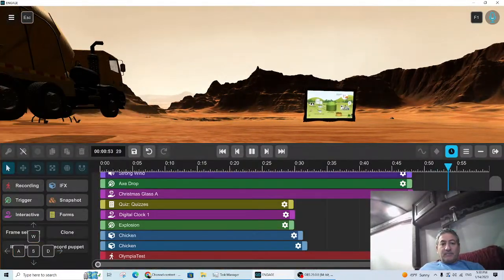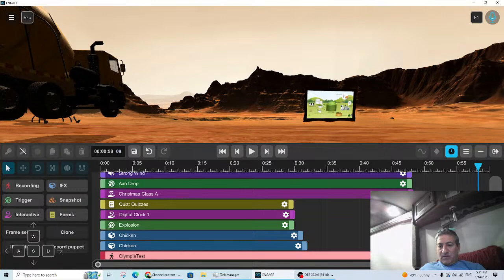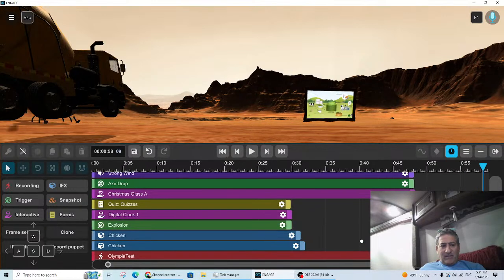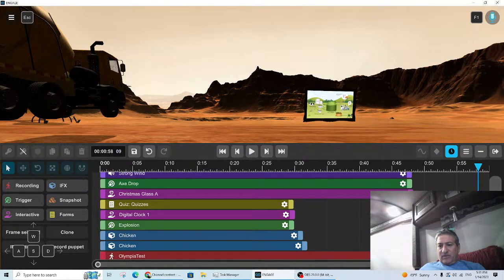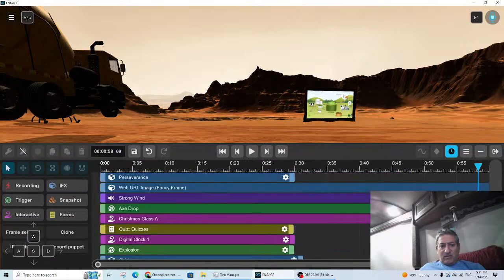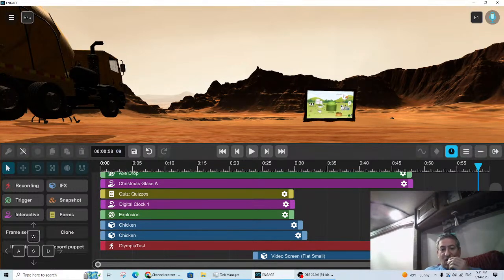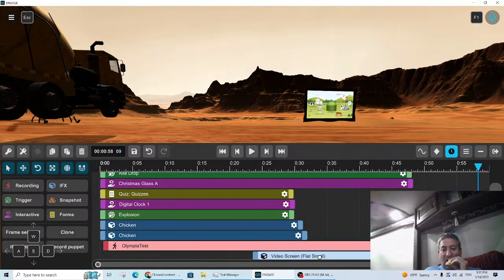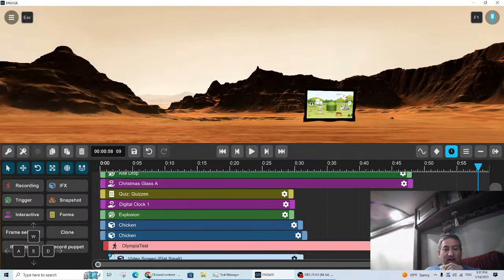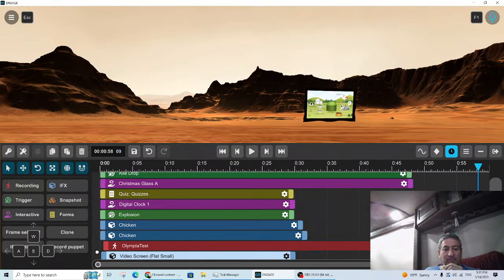Me, myself, here and there. Walk around, fly around. It lets you touch and move. It's been glitchy, but I think it's going to be really good once we have good bandwidth. So where did that screen come from? I don't even know. Perseverance, axe drop, Christmas glass, quizzes, digital clock, explosion, chicken. Oh, there it is. Video flat screen. So if I put that in at the beginning, then it can play through.